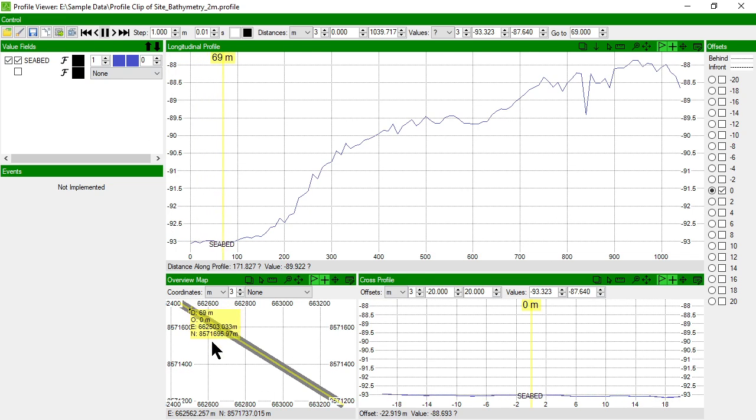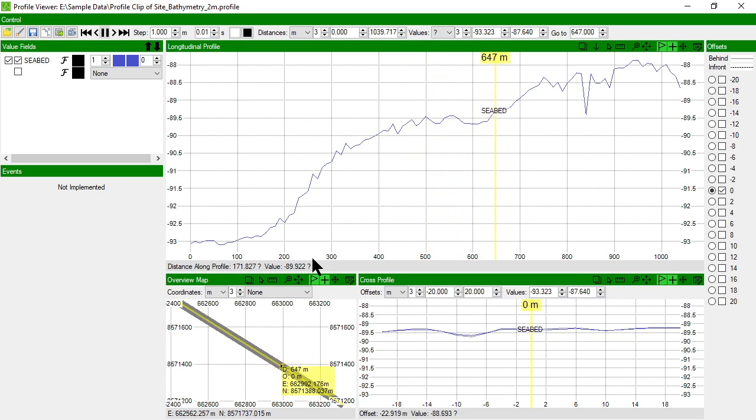You can also see the location of the cursor. So this is the distance along profile, and you can see that here in the map view. So that's a quick introduction to the RAMP profile viewer and how to generate a very simple profile using the RAMP processes. One of the things that we will look at in a future video is the RAMP profile viewer in a lot more detail, because there's a lot of functionality in here that can be useful in terms of generating graphics and exporting files to graphical formats.